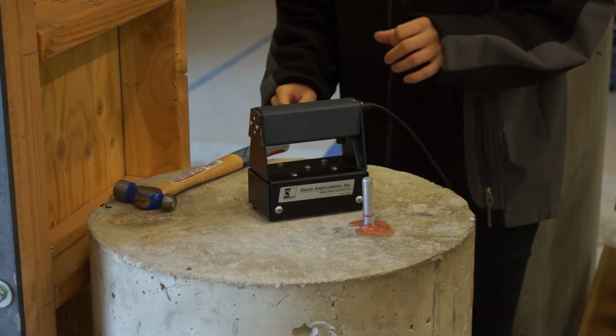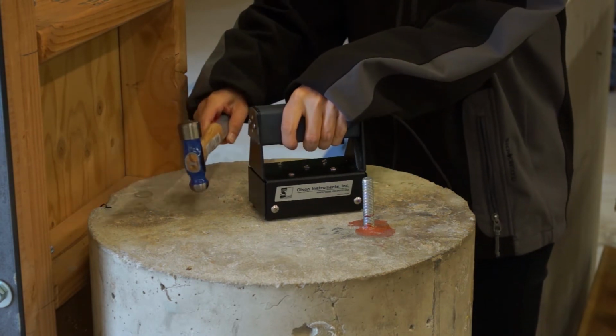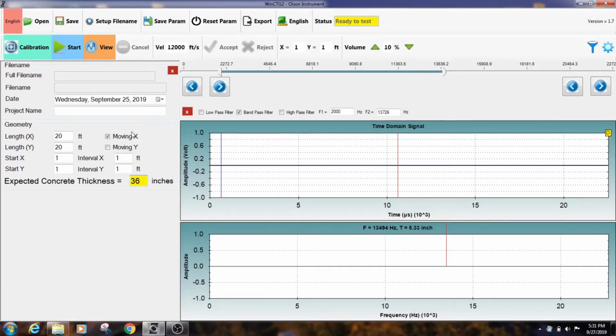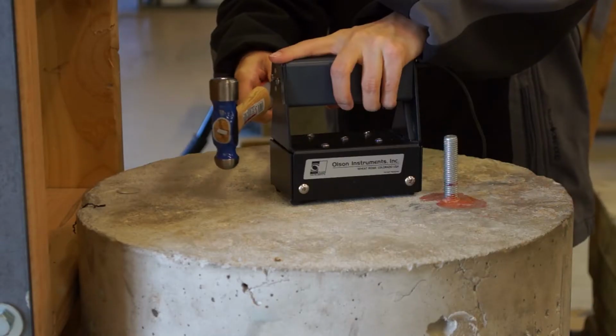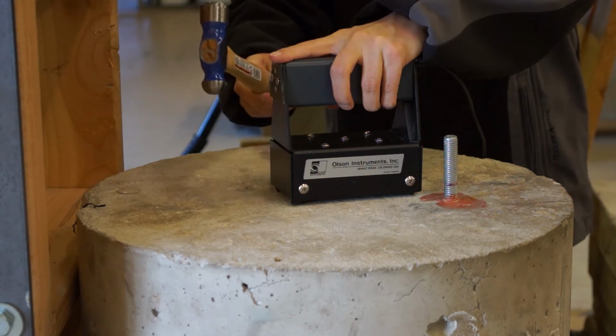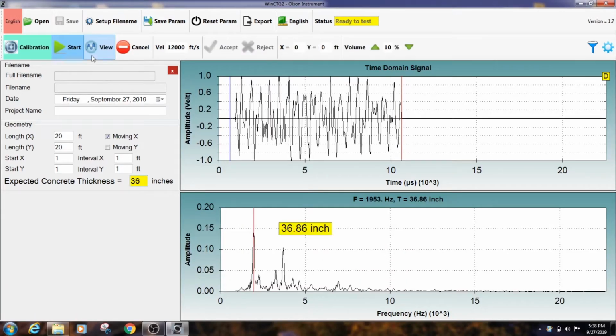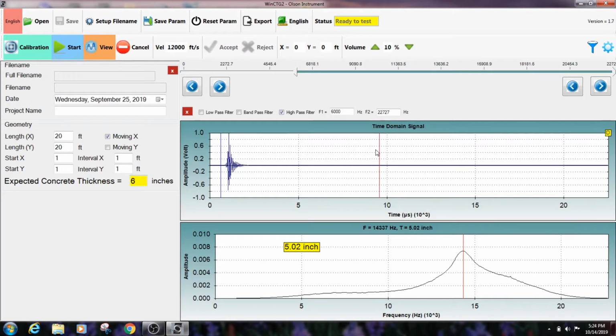With the test head powered up, press the unit firmly against the concrete member to be tested. Select the View option on the software. The system is now waiting to receive data in the form of an impact. Use a small external hammer to hit the top of the concrete. The sensor on the test head will record the data and the software will display the results on the screen. The CTG-2 has additional capabilities and features including filtering and windowing of data.